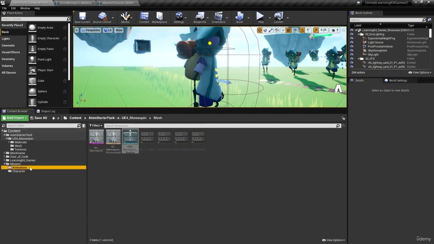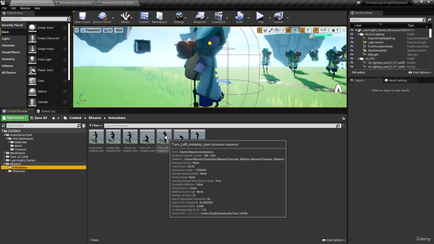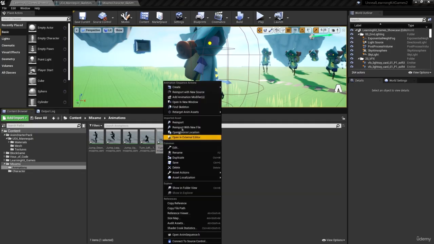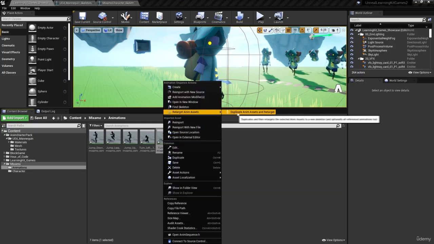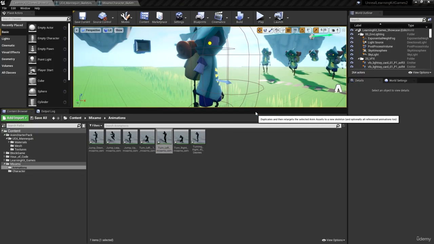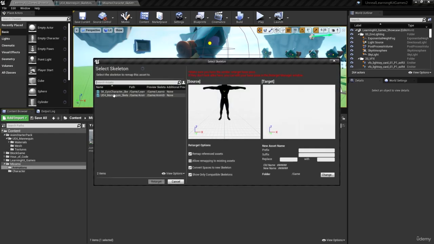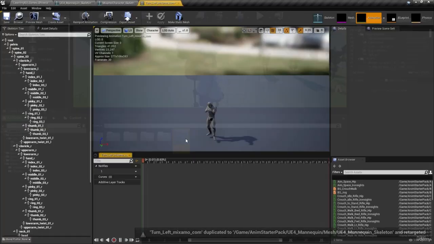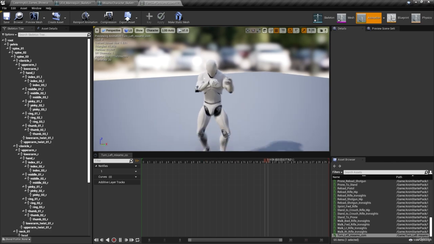So let's go to our Mixamo animations folder here. Now let's test this out with a single animation to see how it looks. I'm going to use the turn left Mixamo animation, right-click, retarget anim assets, duplicate anim assets and retarget, and I'm going to select the UE4 mannequin skeleton and click retarget. Now it retargets the animation and sticks it directly in the content folder. I can double-click to look at this, and I see that it looks good.